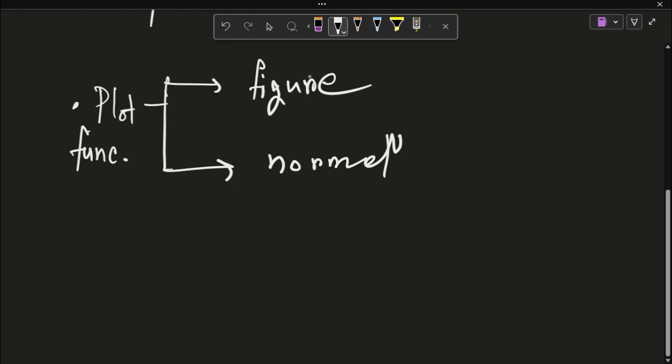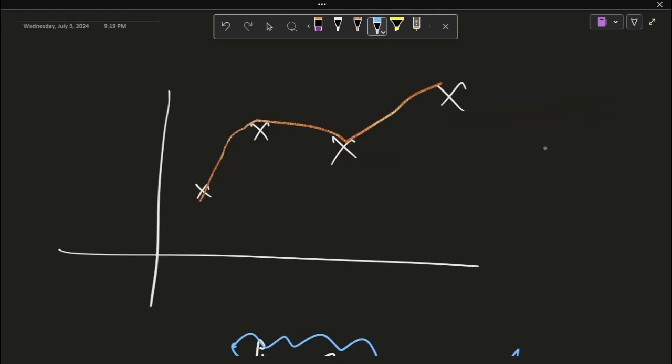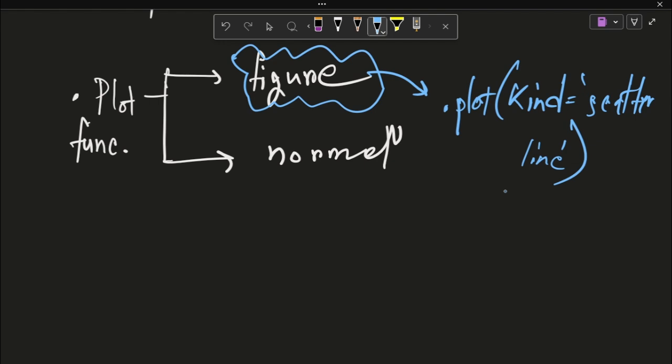Some functions are figure functions, and in this type of function, you use the same name. Suppose it is plot, and in a parameter you just mention the kind. If it is scatter, you mention scatter. If it is line, you just mention line, and it will print the whole thing. You don't have to remember all the functions. You just need to tweak the kind parameter and it will print. Let's see how.